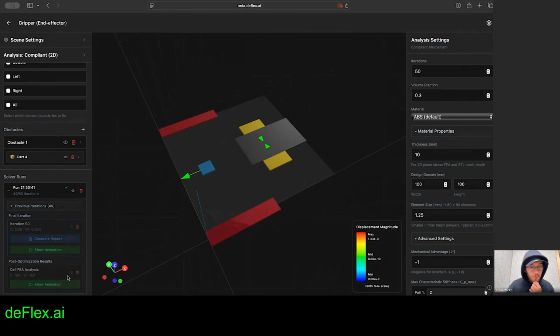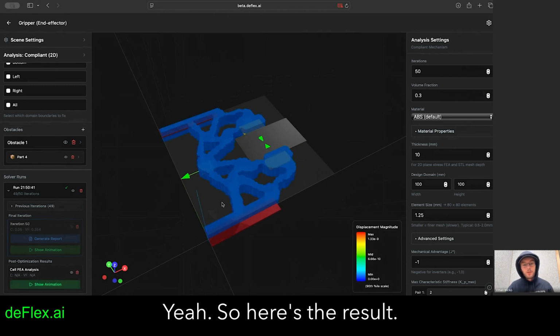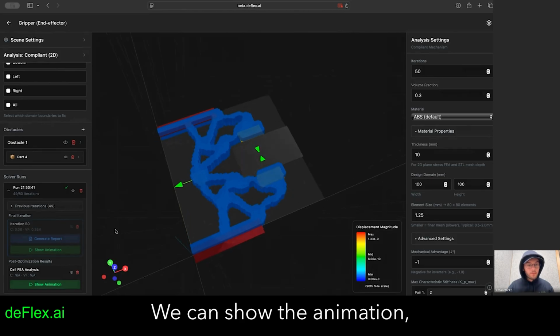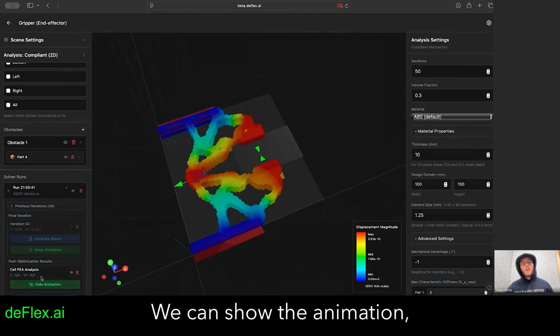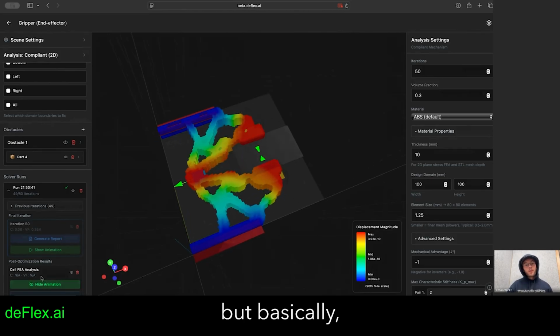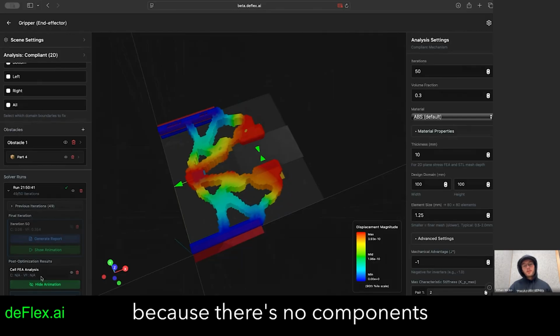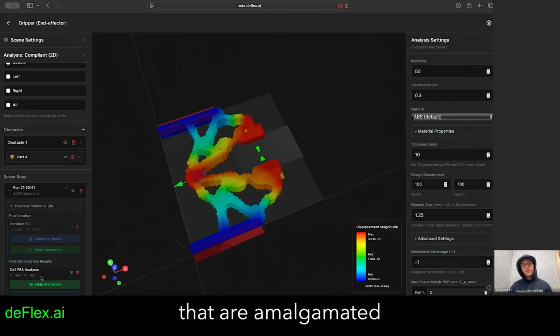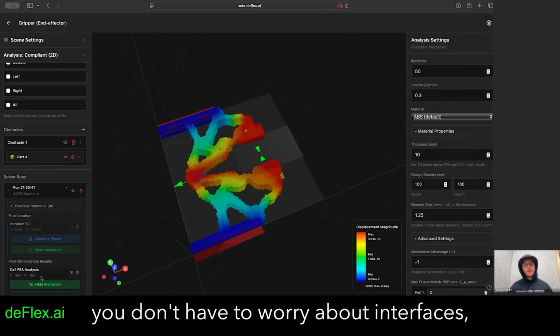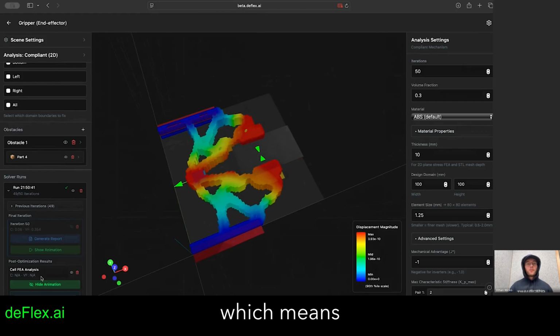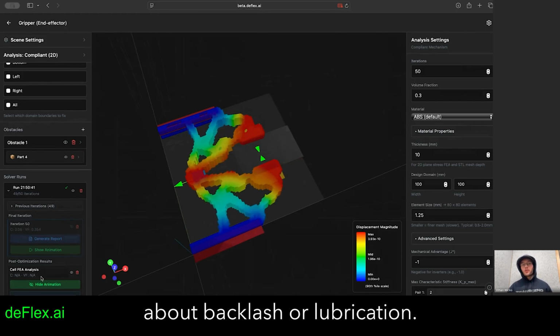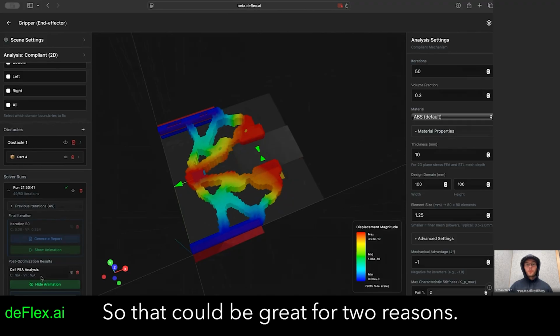So some things you can notice. I'll show you the result here. Okay, yeah. So here's the result. We can show the animation, but basically because there are no components that are amalgamated to make this mechanism, you don't have to worry about interfaces, which means you don't have to worry about backlash or lubrication. So that could be great for two reasons.